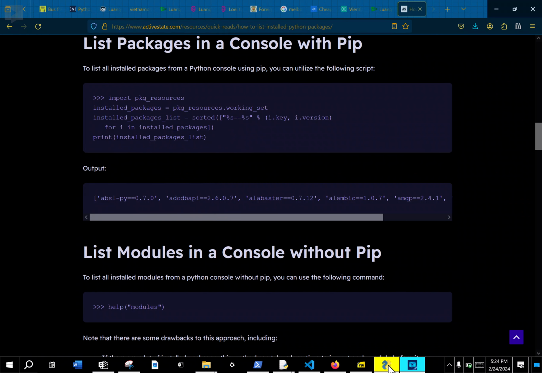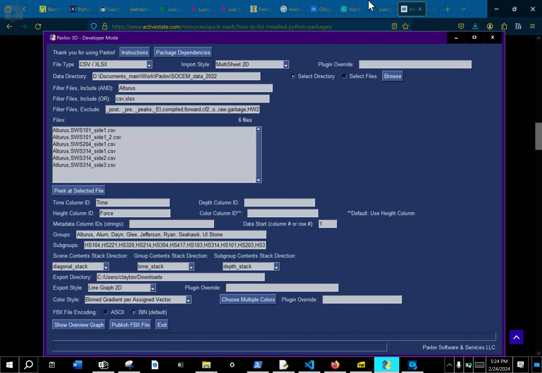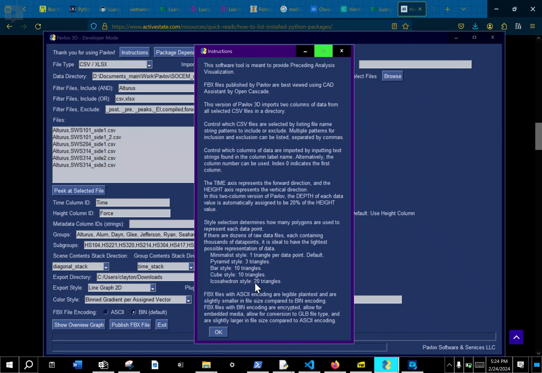Today I'm going to do a walkthrough on the current state of Pavlov. So here's our user interface. Instructions. Tells you what's going on.